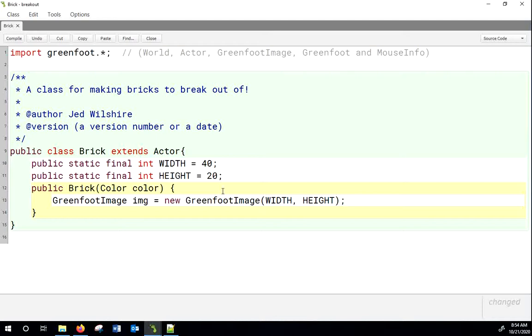Remember that the width and height variable is static, so it is formed at compile time. So when we create a brick, they're already formed. Now I'm going to set the color. I'm going to be setting the color to the color value that was sent to my constructor. So I'll be determining the color somewhere else.